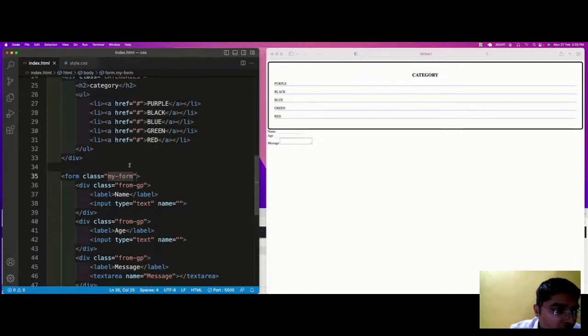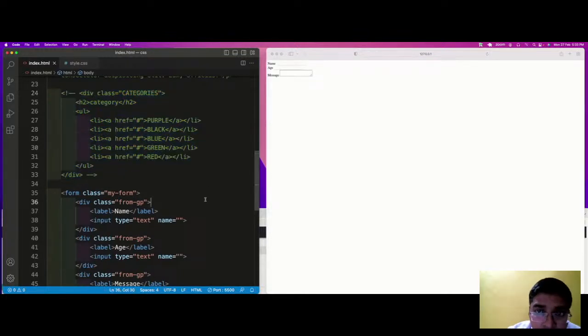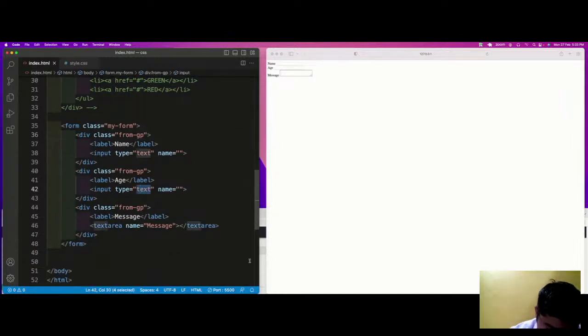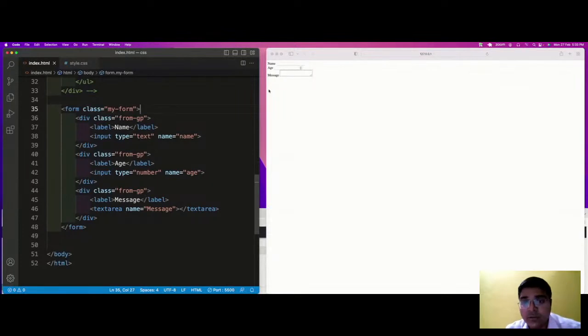Now, before going further, let me comment out this thing. We have a name and age. For the age we have the input type number. And here the name will be in the name, and here the name will be in the age. So this is basically for the backend. If you submit something here, it will go to the backend.